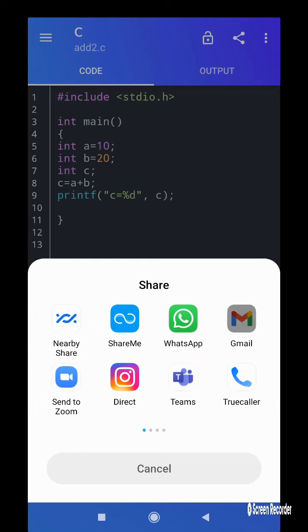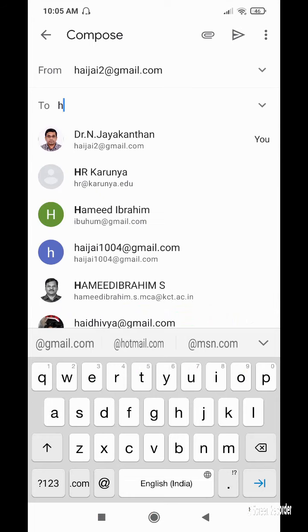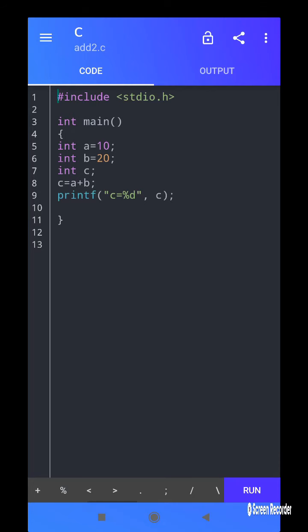I want to share the program with my friend. I am choosing Gmail. The program gets copied. Now you can type your friend's email ID, add a subject, and send your program like this. It is possible to send the program from this editor. This is a powerful editor.